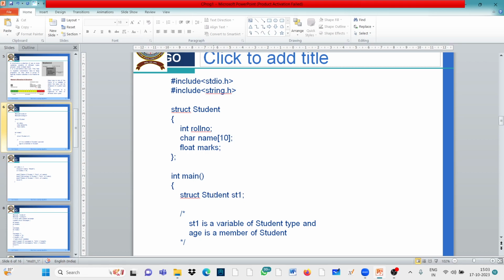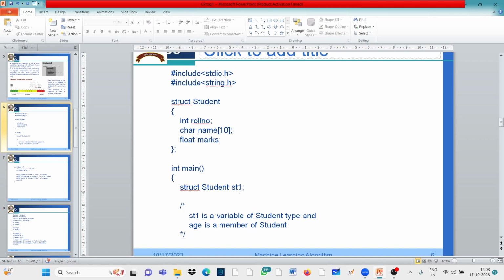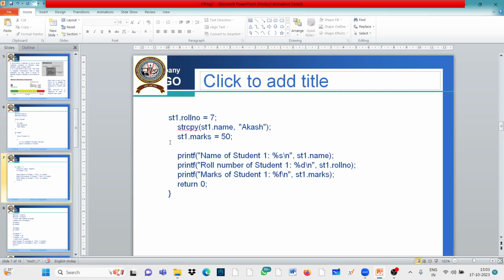So I create struct student st1. What is student? I created the structure, and I created just st1. So this st1 is a variable of student type, and age is a member of the student. I have not given it here, we can put it in the next slide. Now I am putting st1.roll_number equal to 7, and strcpy st1.name equal to Akash, and st1.marks I am putting 50. So now you created the structure and assigned all these values.